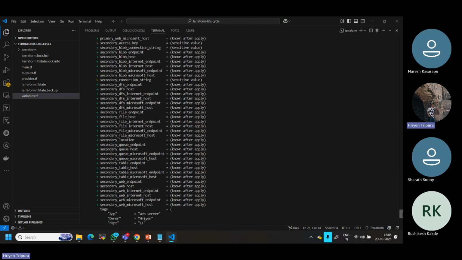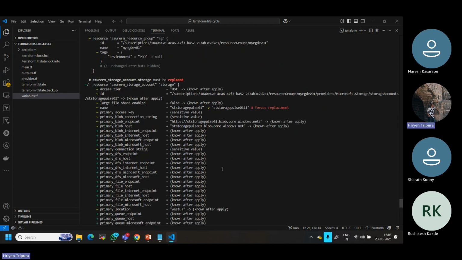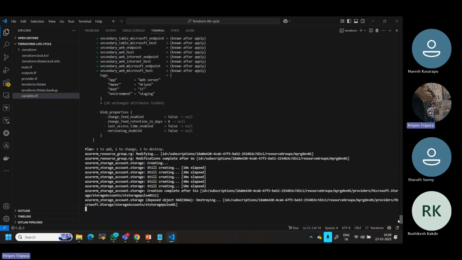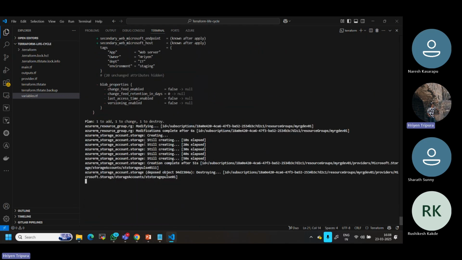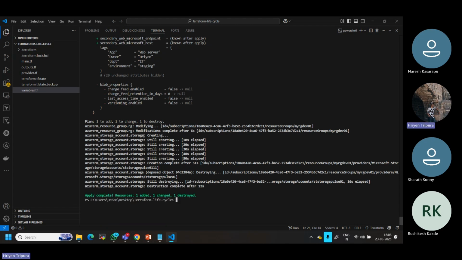Now let us go down. If you see here, the rest they are going to create. Now if you go down, you see the steps. First, if you check here, it will modify this. It tries to create, right? It is still creating. Finally it is created. After completion of creation only, it destroys the existing one.